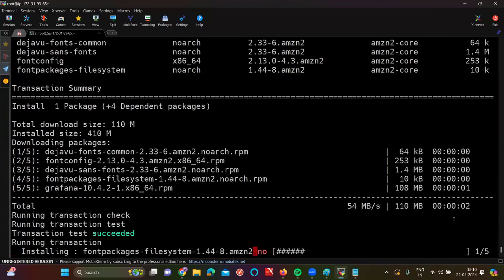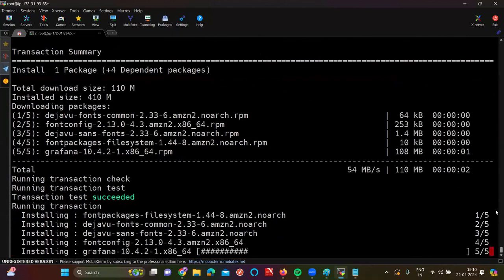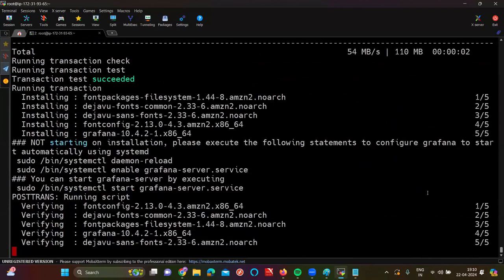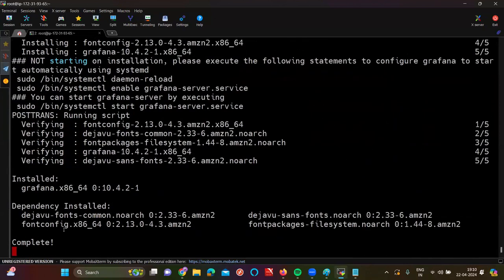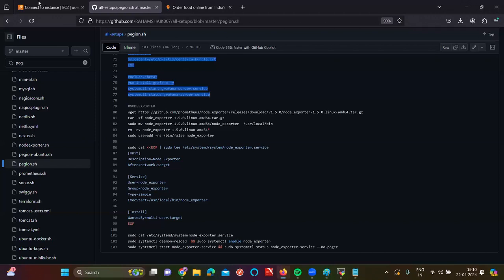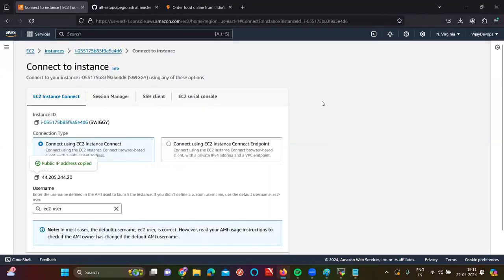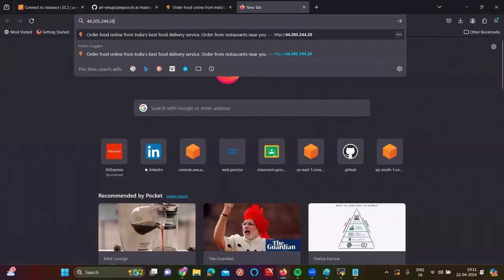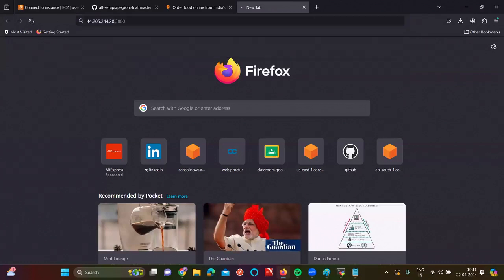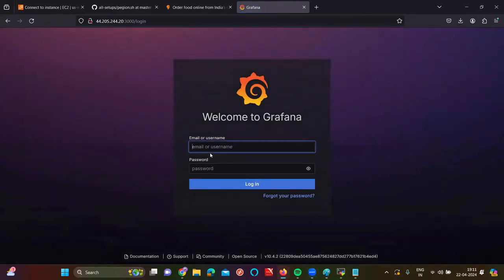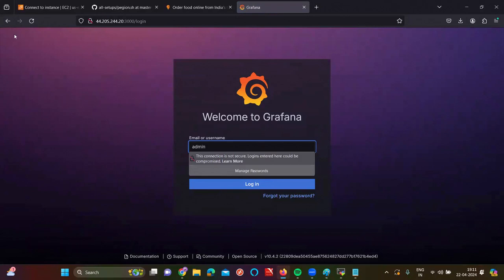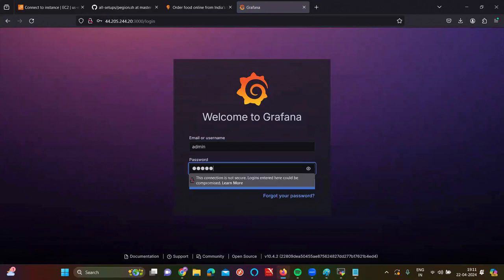The Grafana is downloading there. That's it, your setup is done now. So the Grafana got downloaded. Are you seeing the complete message here? Once you see that, you can copy the public IP address, and the Grafana port number will be 3000. Now you can see the Grafana dashboard here. The username will be admin and the password is also admin.